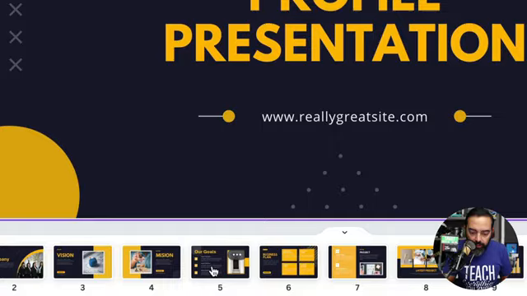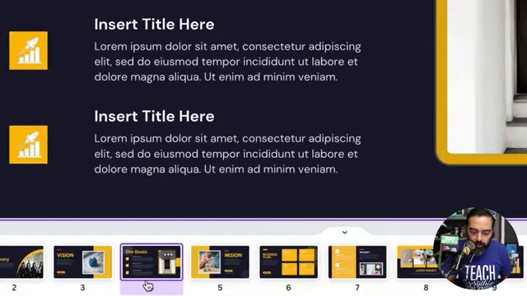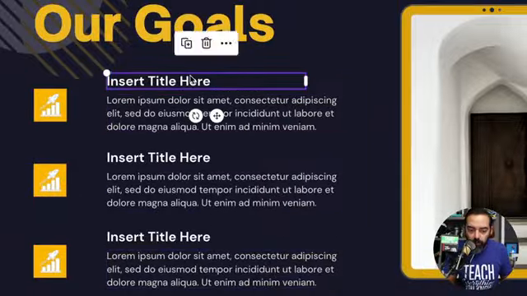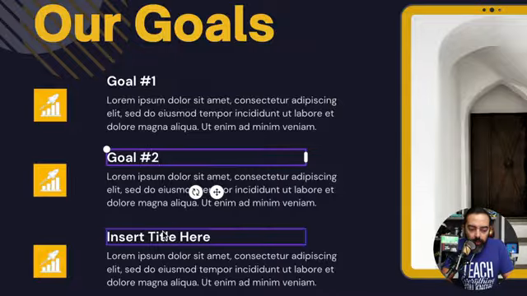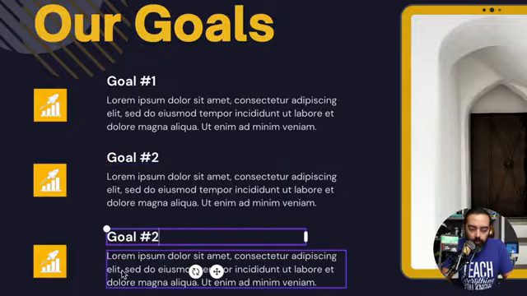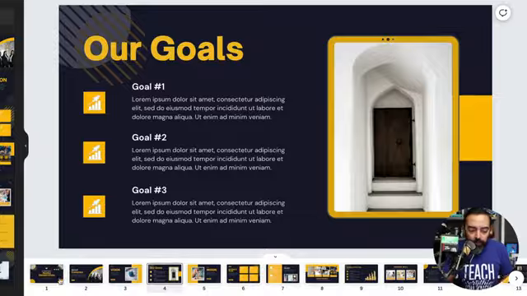I can add new slides. I can remove them. I can change them around. Let's say I want the goals to go over here in slide number 4, and there we go. It's as simple as that. And again, I can just replace the things as we want to go along. Goal number 1, goal number 2, and goal number 3. All right, a couple really cool things that you can do really quickly here.